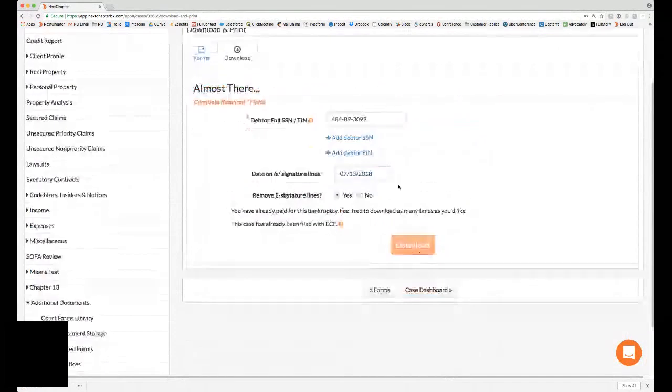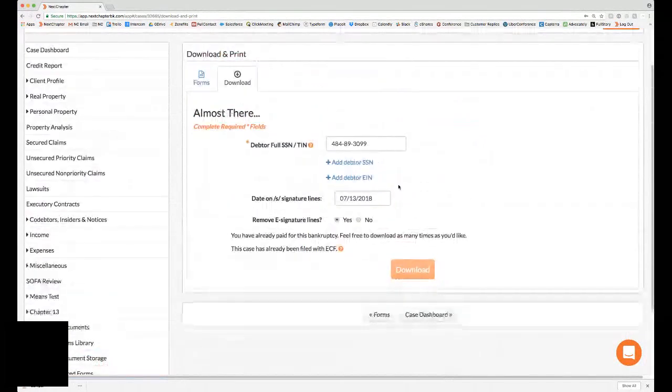You also have unlimited downloads. So you're only charged once per case. Whether you're downloading or filing, whichever you're doing first is when you will pay for your case, but then you can come back in and download as many times as you'd like, and you will not be charged again.